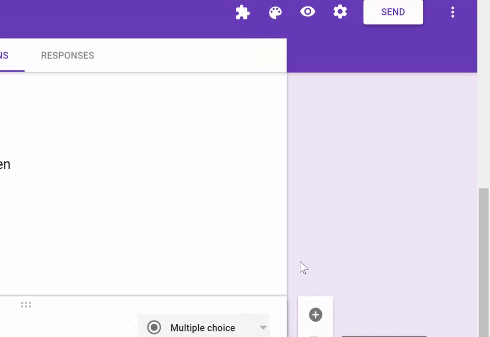The last bit here is add a section, so if you want different sections in your survey, you can, but I tend to stray away from that. You can also add a title or a description for each question if you need to. So that's kind of the basic layout of it.